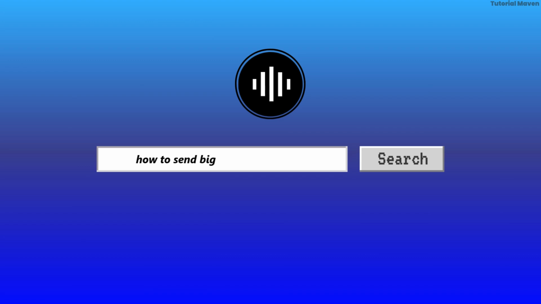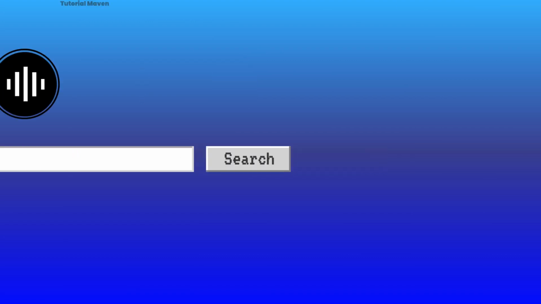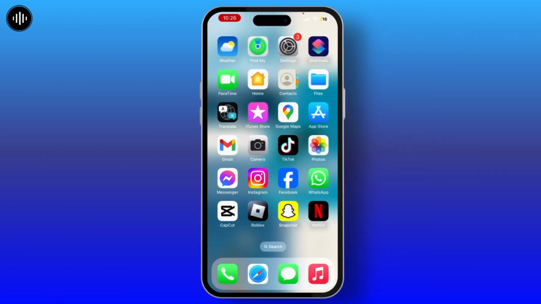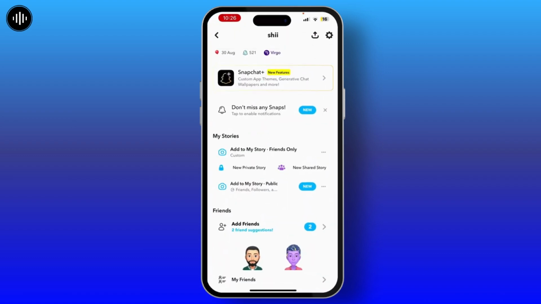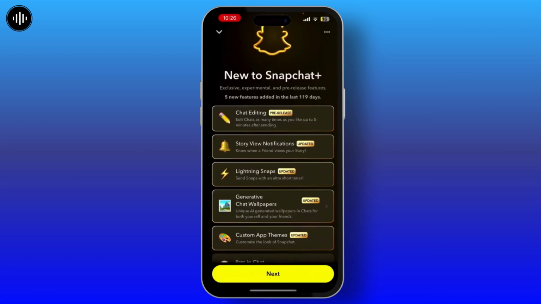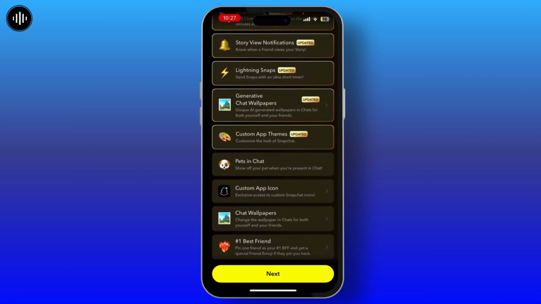How to send big text on Snapchat. To use this feature, first of all, launch your Snapchat application and make sure that you have logged into your account. Then hit on the profile icon, which is on the top left corner. Then this page will be seen. From here, tap on Snapchat Plus.